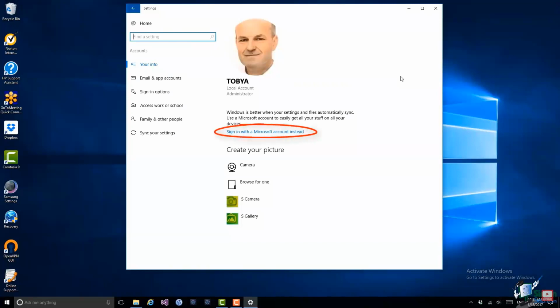Now notice just under there that it says sign in with a Microsoft account instead. If I wanted to switch to a Microsoft account, that's what I'd click to do it. And at the bottom of the screen are a list of options for getting a suitable picture. So I can use the camera, I can browse, or I could use one of the existing apps on the device, Camera or Gallery, and their libraries of photos to access a picture that I can use as an account picture. Now bear in mind that we're still looking at my details.